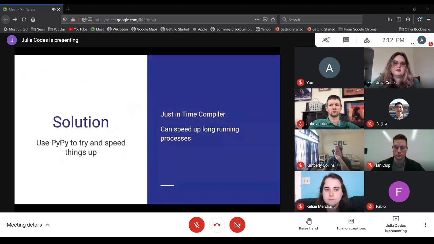So our solution, for today at least, is to give PyPy a try. It has a just-in-time compiler. So when you write code, it might be interpreted, so it's just going to be executed exactly as is. And it might be fully compiled, so it's going to go through and completely turn your program into something that the computer understands. That's fully compiled. And this is kind of an in-between.